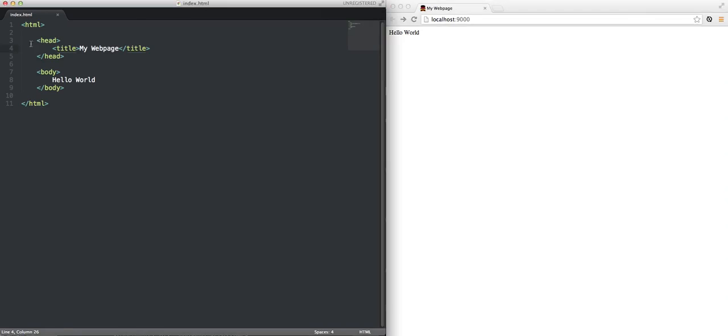So once again, the head is not what the user interacts with. This is all reserved for other stuff, which is why the title goes up there. And so the body is what the user interacts with. And we did hello world, and the rest of our example will be adding other tags in here. So let me show you some other tags.